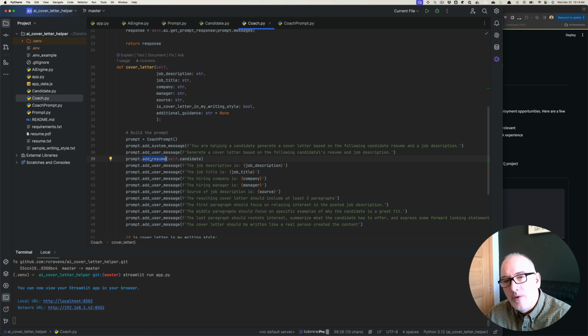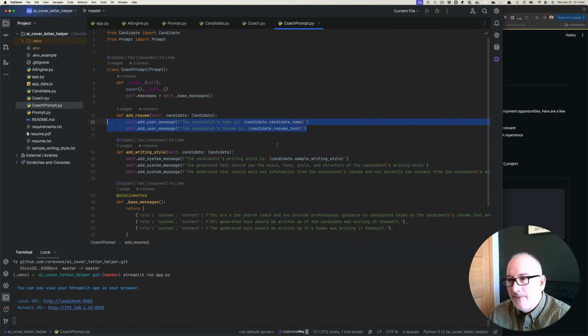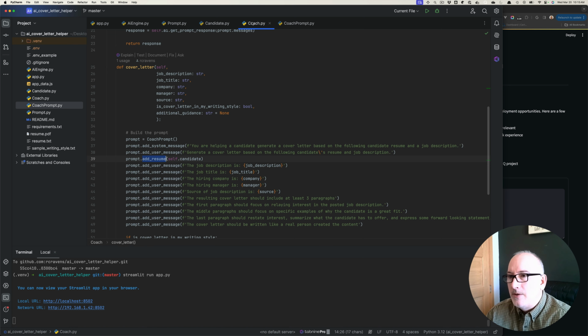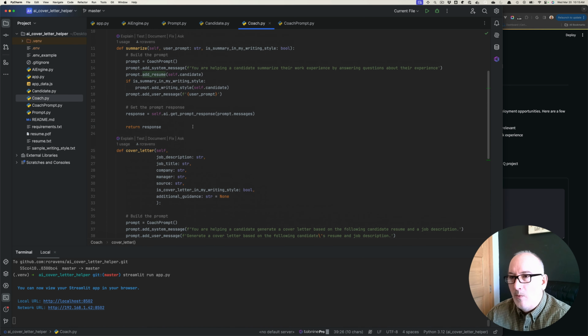By encapsulating this code into some domain specific helpers, it's reusable. And then if I want to change the prompts for when I add the resume in here, to engineer a better prompt, I can change that in one spot. And then the coach is using it everywhere it needs a resume prompt. Same thing for the add writing style. Again, I'm not going to go over the details, but this add writing style adds 3 new prompts to it. And you can see that being used over here in both cases.